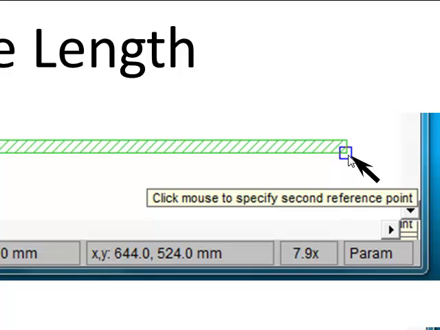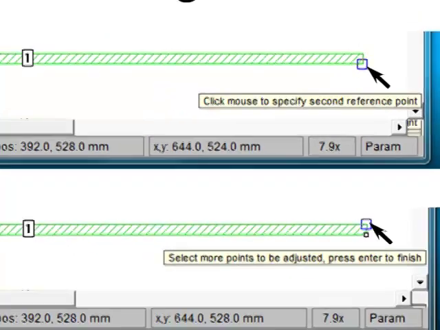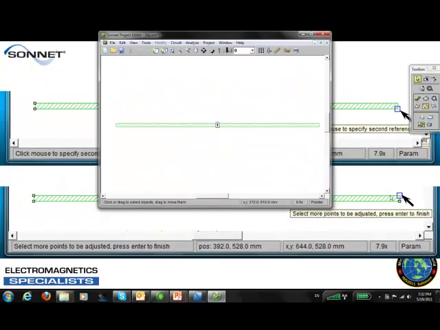The second reference point will be the other end of the dipole. The value of the parameter will be the distance from the first reference point to the second reference point. So click on the lower corner on the right end of the dipole, and we'll have the second reference point. After you do that, we'll select more points to be adjusted. The only other point we need adjusted, when the second reference point is moved, is the other corner on that end of the dipole. So select that point as well, and then press enter to finish. Let's go ahead and give that a try.